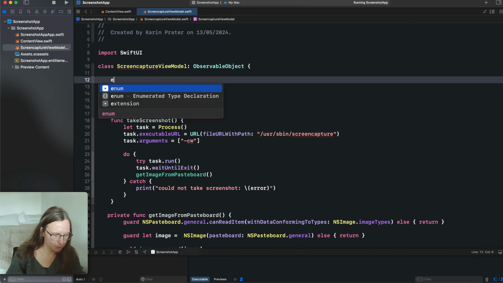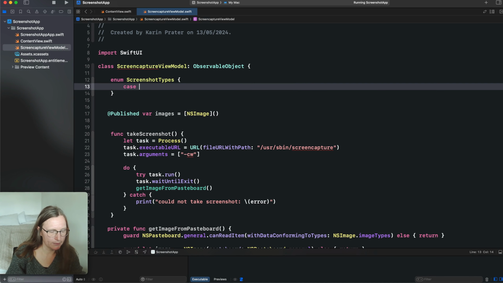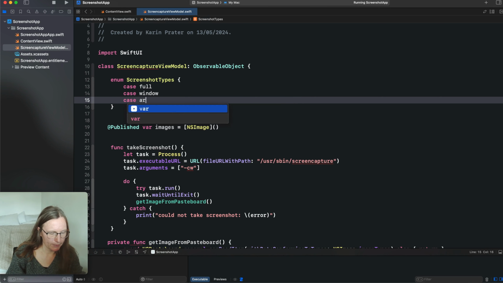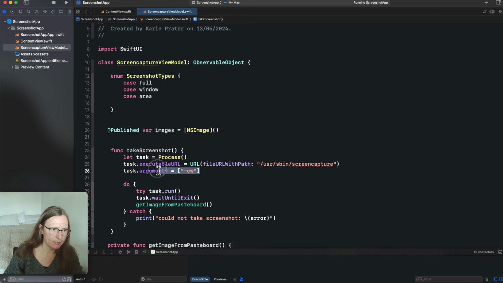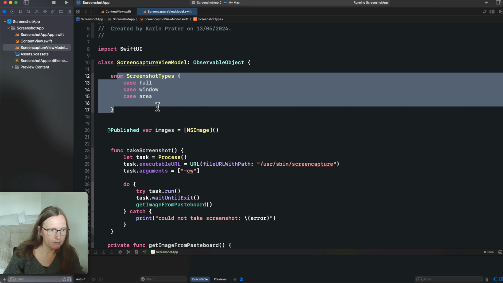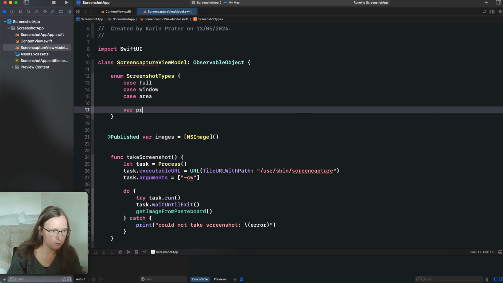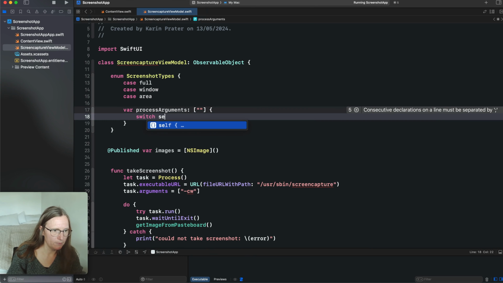So this is an enum, screenshot types, and I'm going to use case full, case window, and case area. Now, when the user selects a different case for window and area, I need to adapt the arguments. So these arguments and this enum belong together. So I'm going to add here a computed property, which is per arguments. This is just an array of strings. So I use switch self.